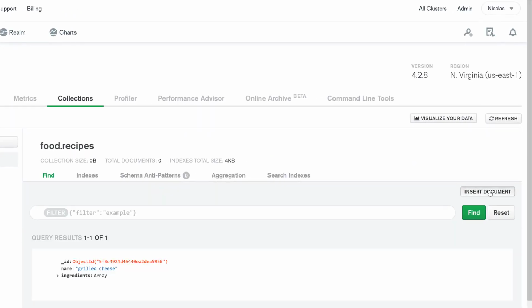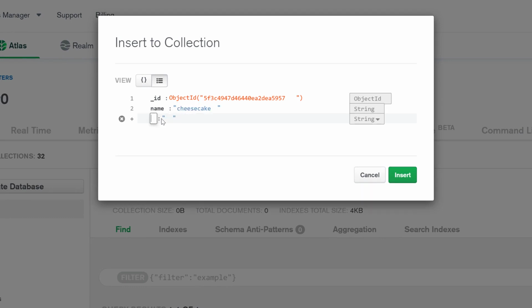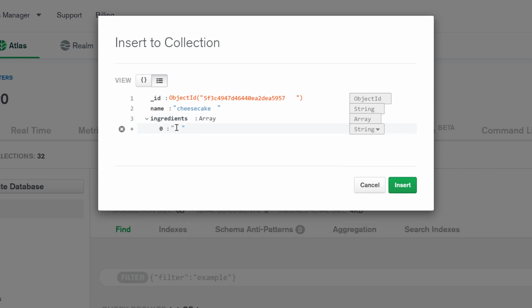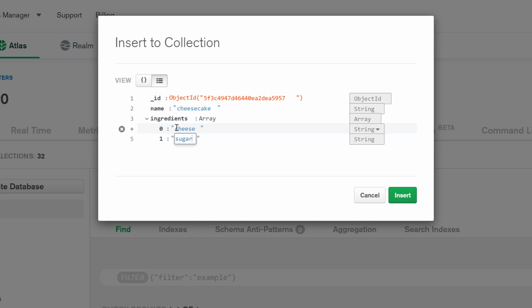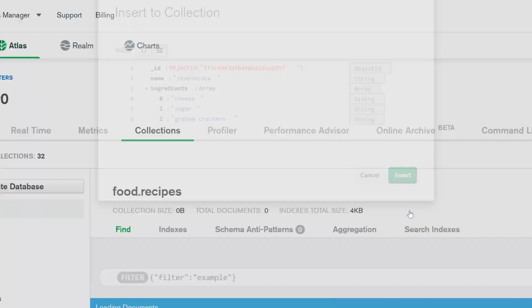Now let's go ahead and insert another document. We're going to keep that trend of cheese-related recipes. Now, we could always revisit this in the future and add more recipes, but for now, this will work out. So let's go ahead and give it a name. The name in this case might be cheesecake. Now, cheesecake is going to have some ingredients as well. This, again, is going to be an array of strings. And for one, we might have cheese. Another, we might have sugar. And we might have graham crackers. I'm going to insert it.